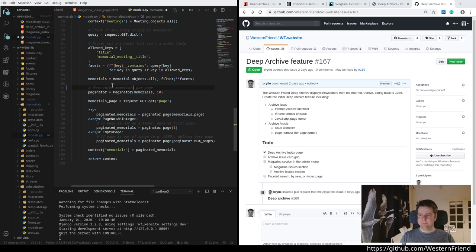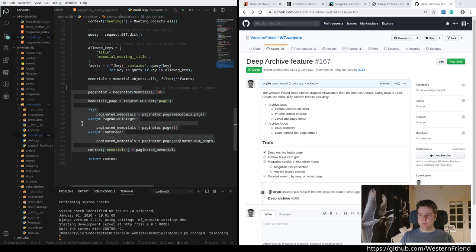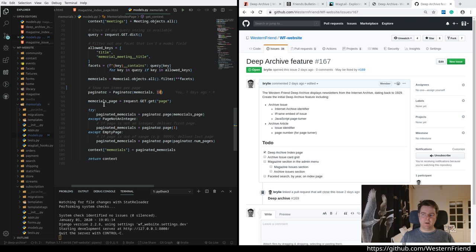The comment is getting out of sync from the code, as tends to happen. How about that? 10 items. A little less to get out of sync as I copy and paste across apps, but then if I change this variable, the comment would need to be updated.